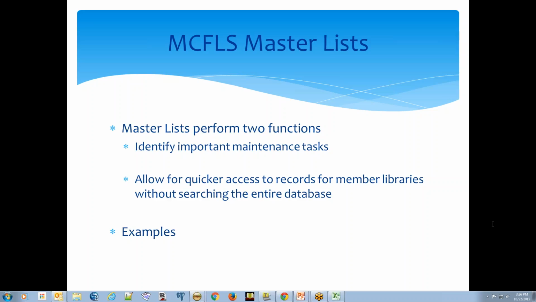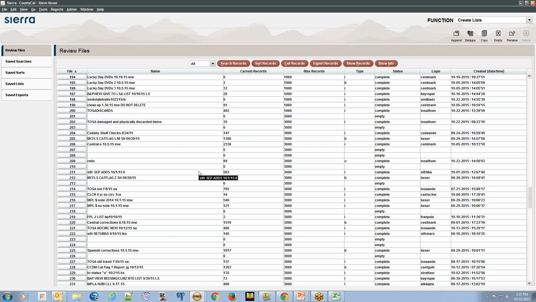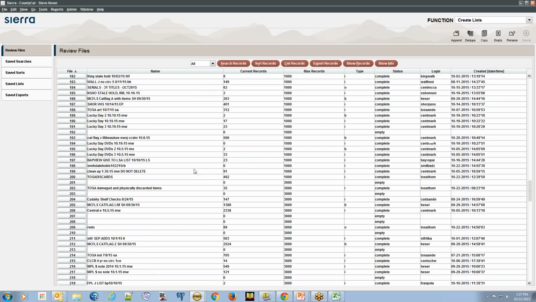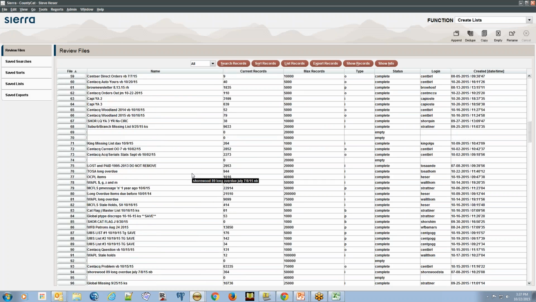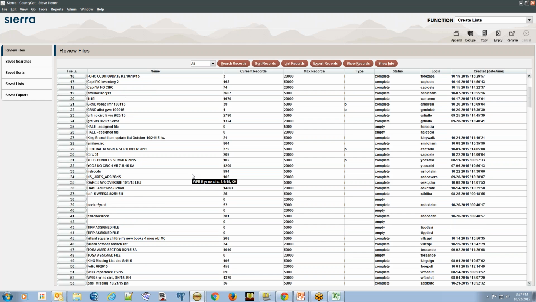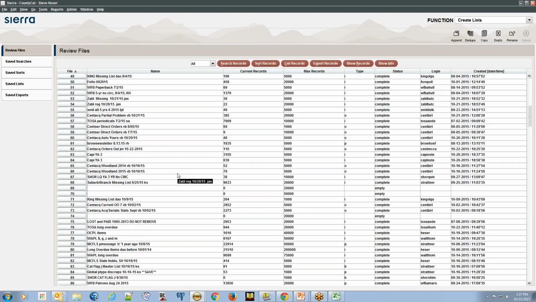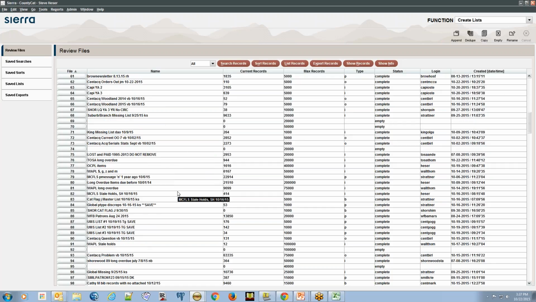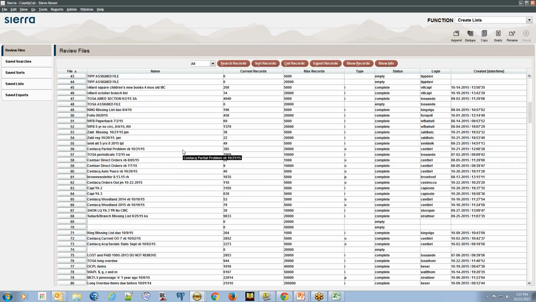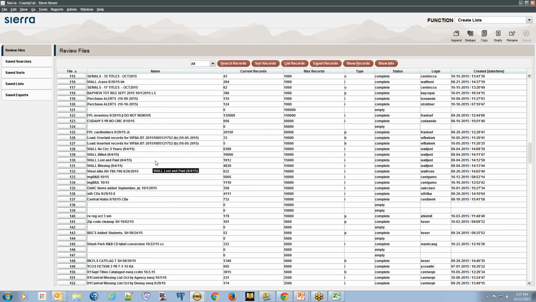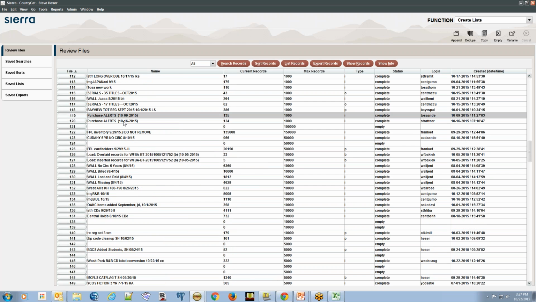Okay, Shelly has a question here about purchase alerts. That's a really good question. Let's go into that. Sierra has a function, actually an automated report, for purchase alerts that's based on criteria that we specify. The way that it's created is that, let's just find, they're always in file 119 and 120.